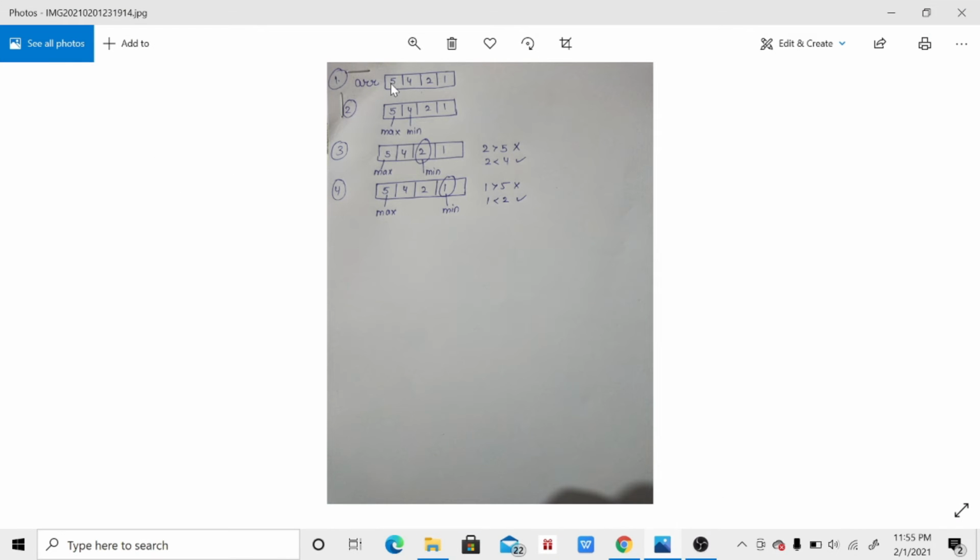So suppose we have an array like 5 4 2 1. What we do in the first step is we take the first two elements and find the maximum of both of them. In this case, out of 5 and 4, the maximum is 5, so we'll assign the maximum variable to 5, and in the minimum variable we'll assign value 4.